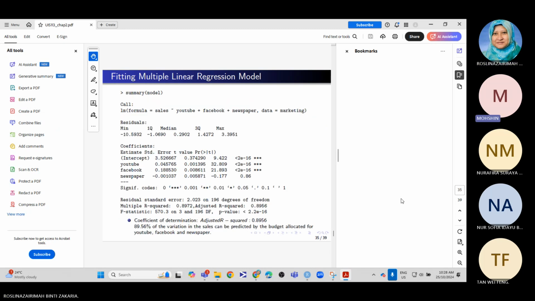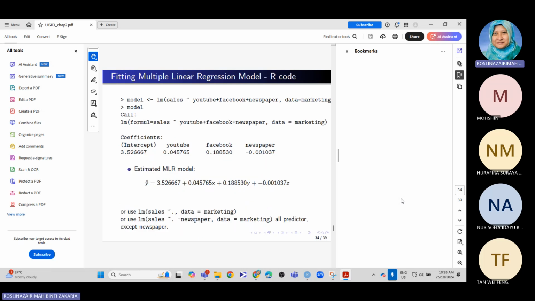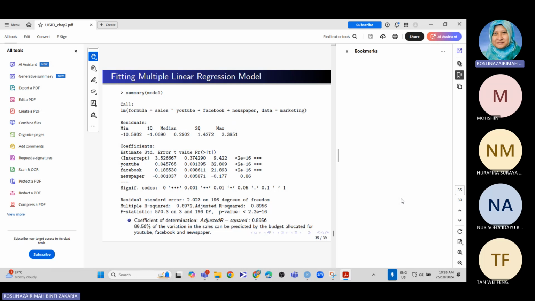Okay, inshallah, now we look at more detail. So this one is to get the model, and then to get more detail on the model adequacy, we want to assess our model. So we use the same function, but now summary of the model, like what we did for the linear regression just now. Okay, now we have more.